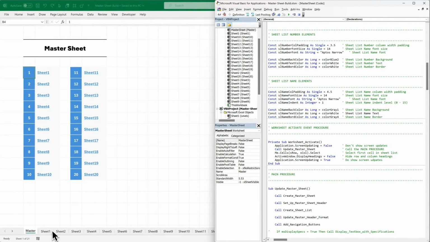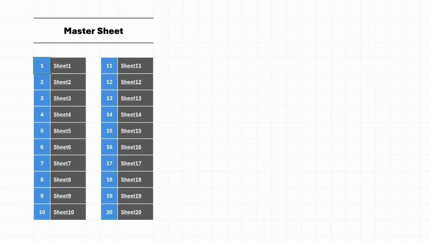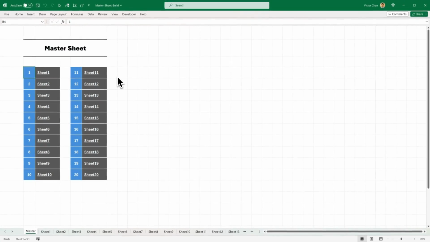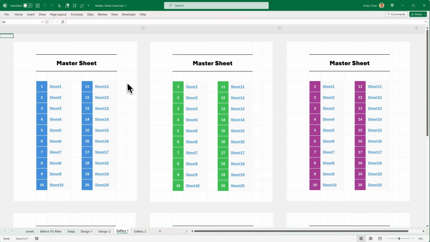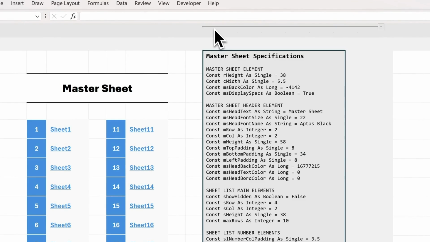Now I'm going to go back to this, to say sheet 1, and then click on master. And let's change the background color and the text color. So you can see if we make changes to the constants area up here, the code down here will pick up the new constant. So to help you out with customizing it, I've given you some sample colors in this gallery. And you can see if you click on this to expand the column, the master sheet specifications that I've used to generate this look.